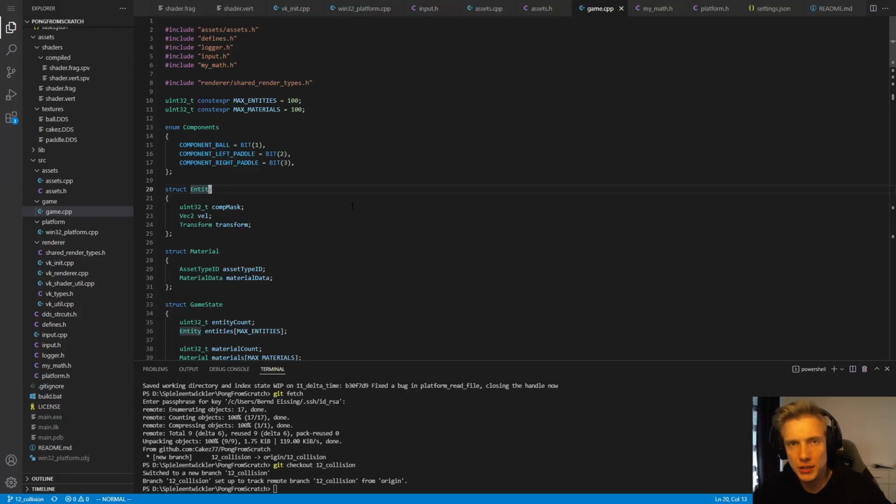Hello and welcome back to the next tutorial. This time we make collision happen. In order to do so, we have to do a bit of groundwork. This is going to be a change in how entities are represented in the game. Make sure that you're on the correct branch, 12 collision. Link will be in the description.